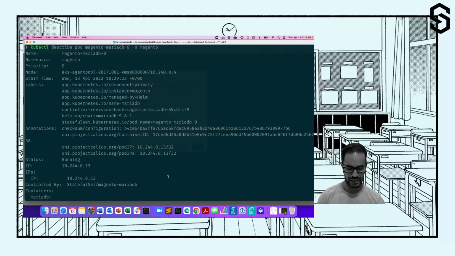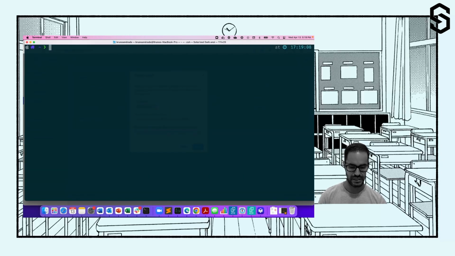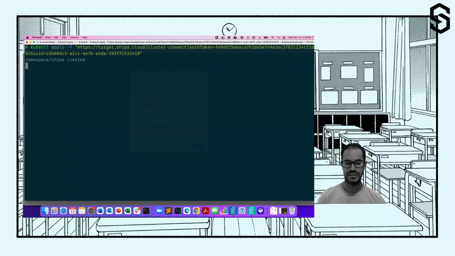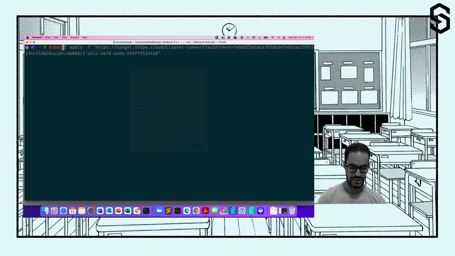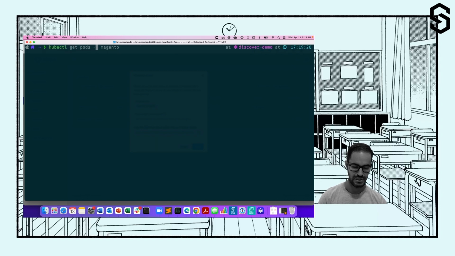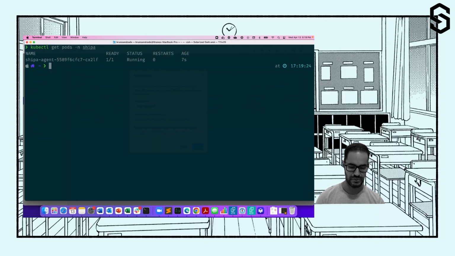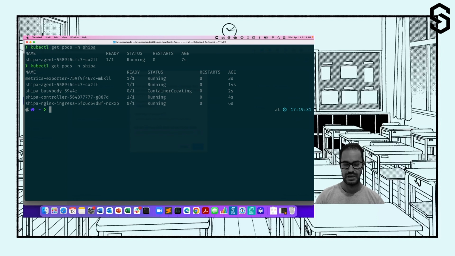If I come in here to my terminal again and I do the kubectl apply, it's basically going to apply Shipa's agent to your cluster and start connecting Shipa to your cluster. If I do kubectl get pods, Shipa, for example, you can see that it creates a Shipa namespace and starts deploying a Shipa agent and all the services related to Shipa. Now we just have to wait.